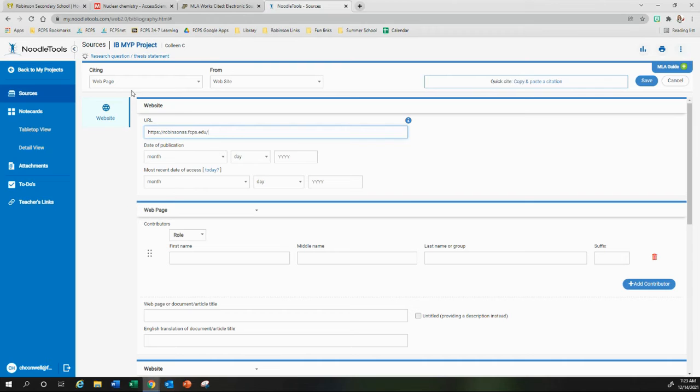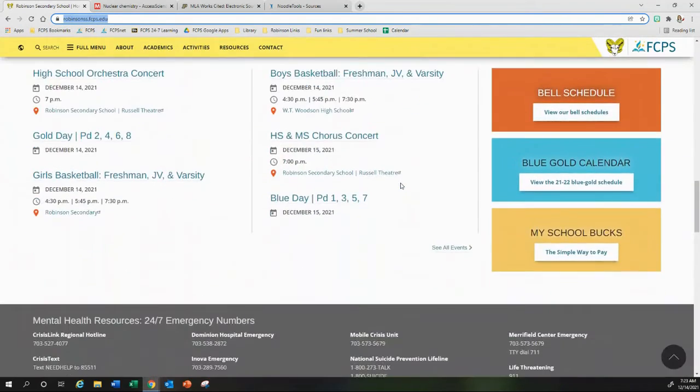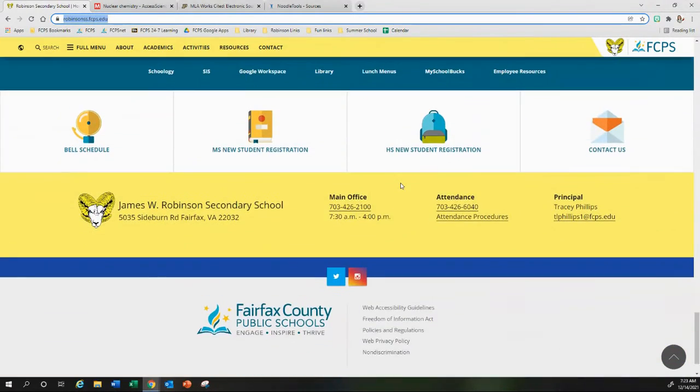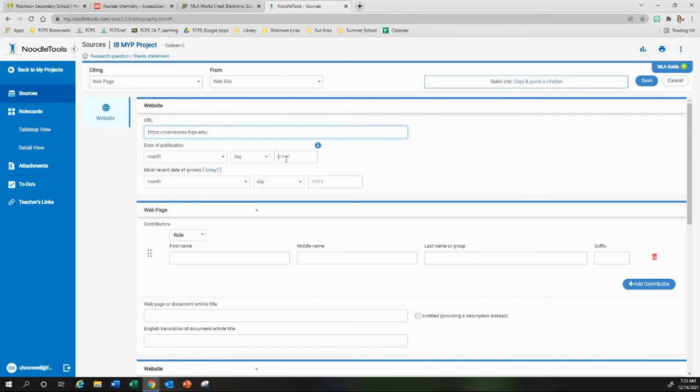The day, month of publication. A lot of times it's not the day, month of publication, but down at the bottom, they will have an updated on or an updated by or a copyright. So I'm looking down here and I have a 2021 copyright. So I'm going to just put in 2021 so that I know that that's when it was updated. My most recent day of access is today.